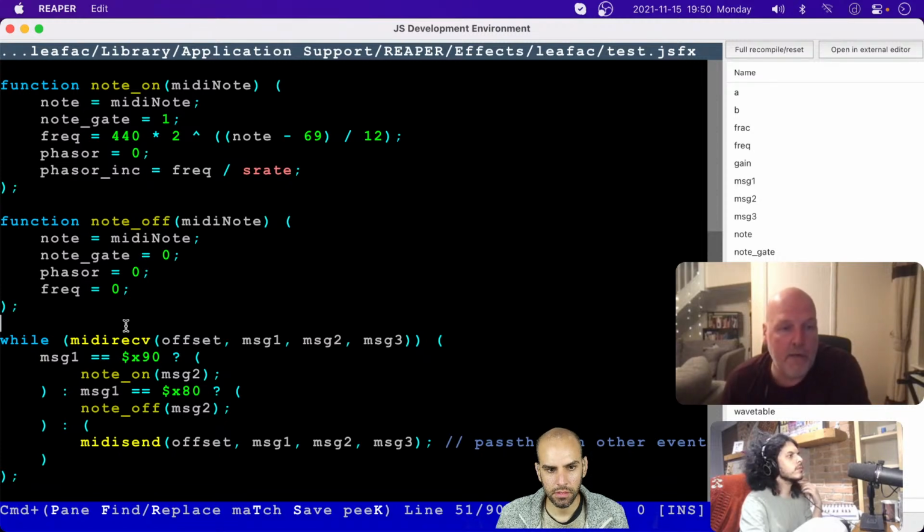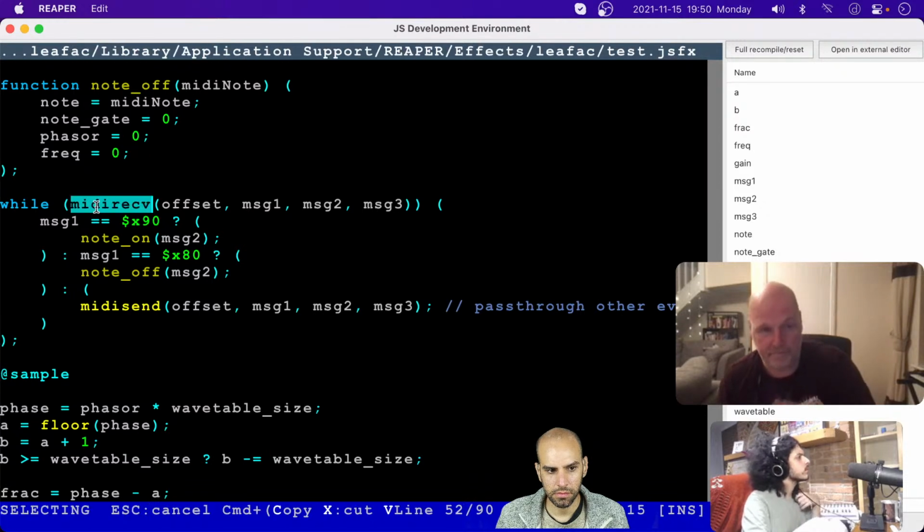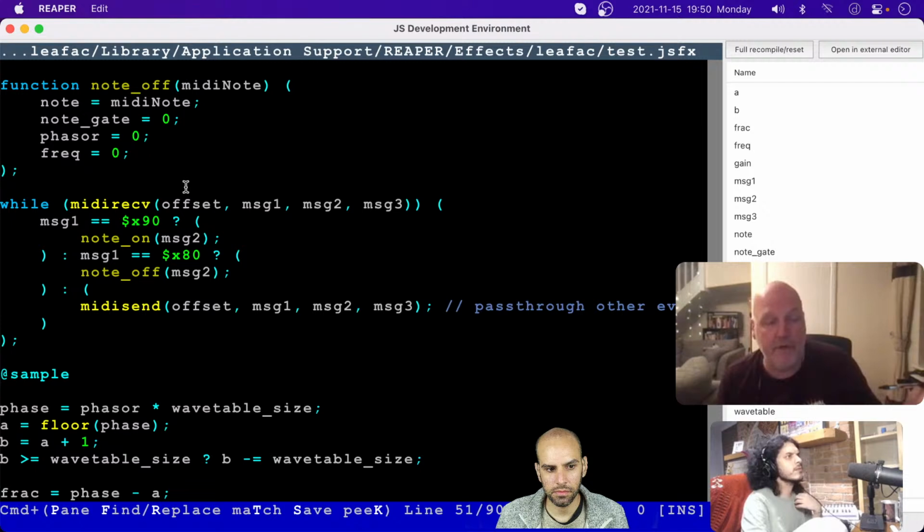And then there's a while loop in the block, which takes any MIDI coming into ReaPIR, and checks whether it's a note on or a note off. If it's not any of that, then we're not interested in it. It just sends it on to the next thing using MIDI send.